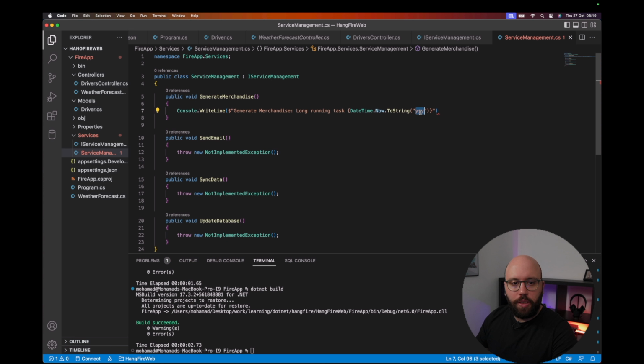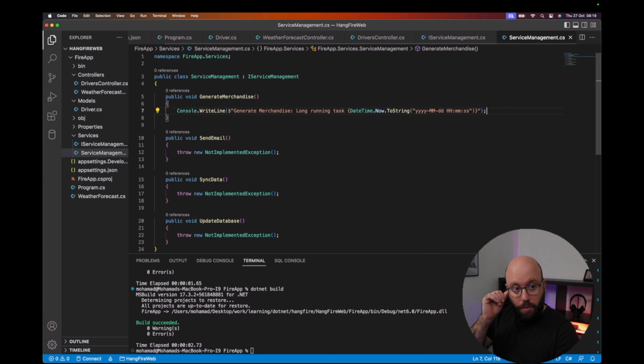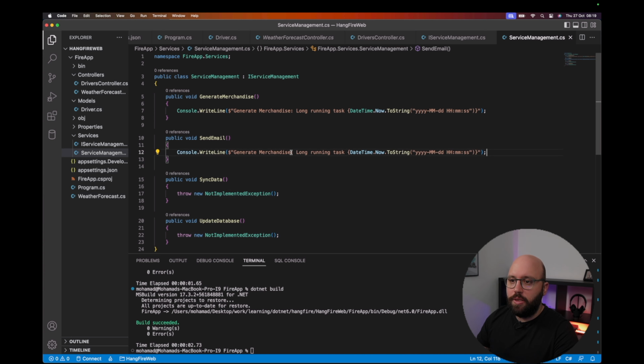So it's going to be something like this. Okay, perfect. So what I can do is just copy this one and then update the rest to mimic it. For this, which was going to be for sending emails, I'm just going to paste this here, and instead of this one I'm going to say send email, and this is going to be a short running task.